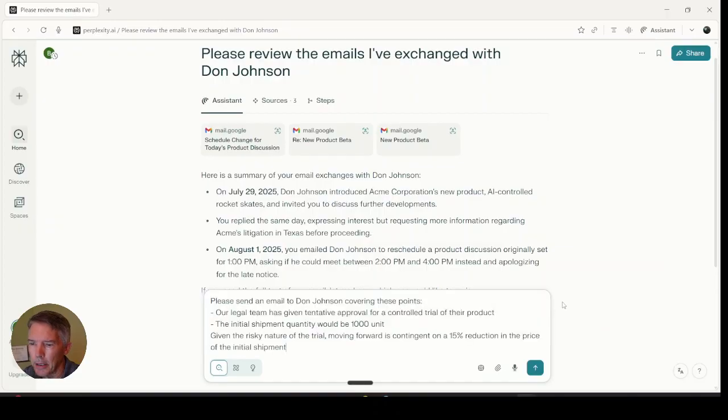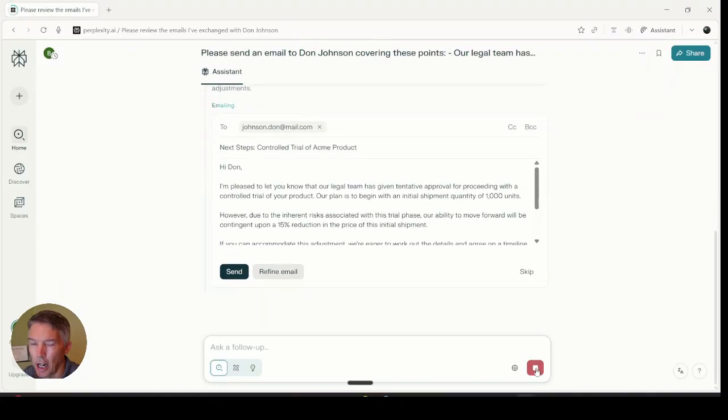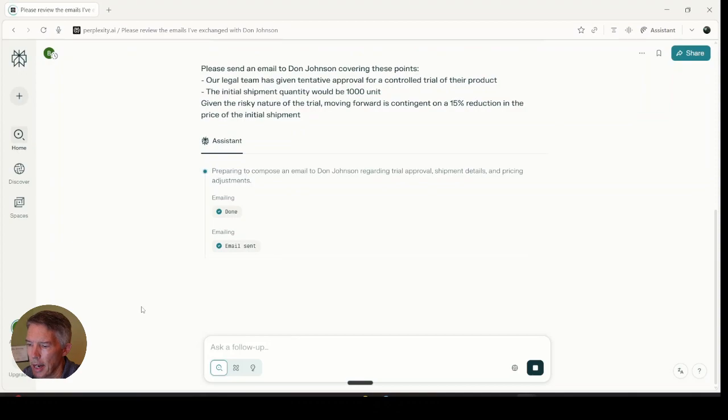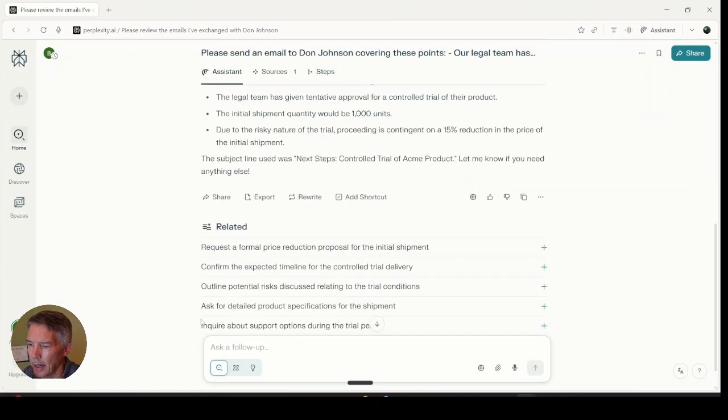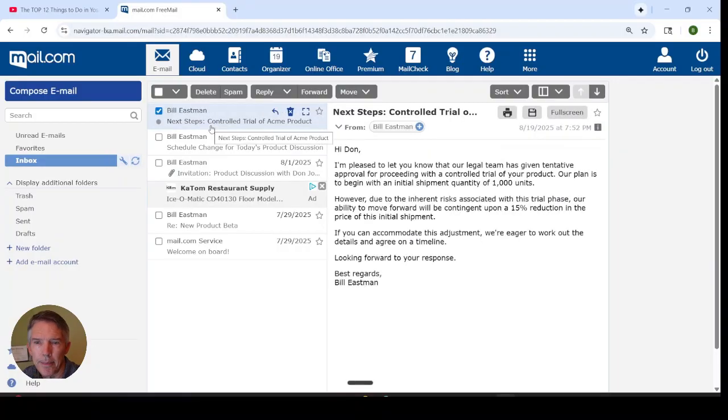Please send an email to Don Johnson covering these points. Our legal team has given tentative approval. Initial shipment, 1,000 units. It's risky, want a 15% price reduction. And Comet comes back quickly with the draft, and we give the go-ahead. And here we find the email in Don Johnson's inbox.